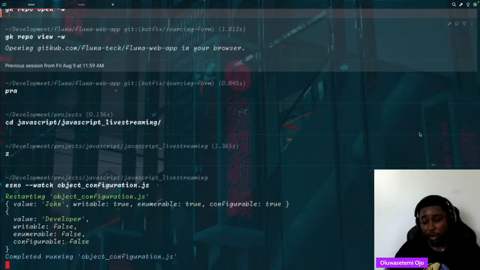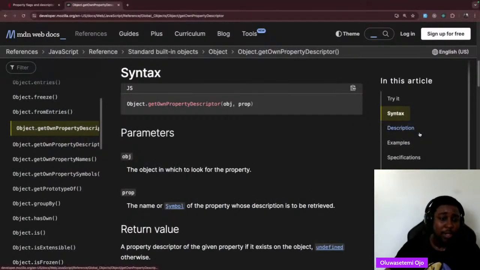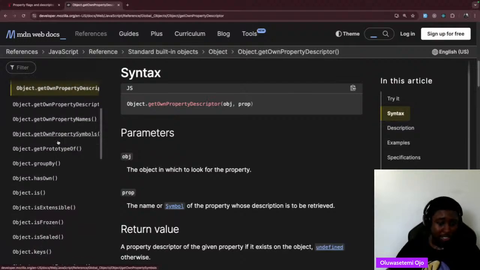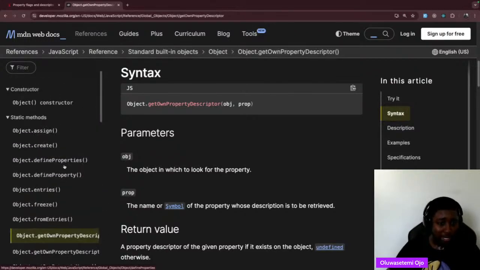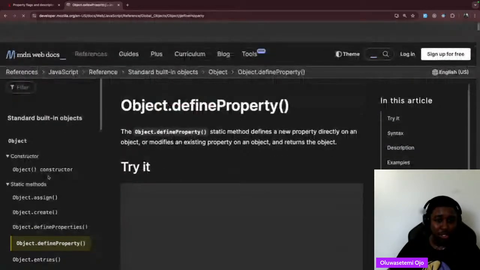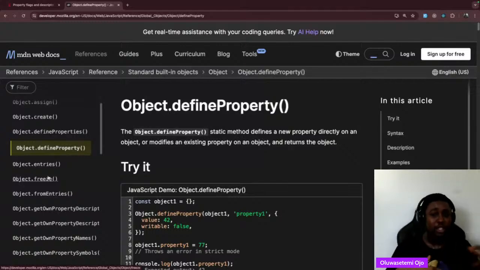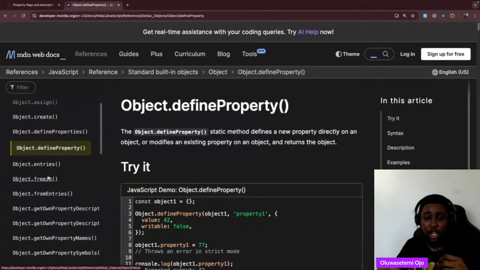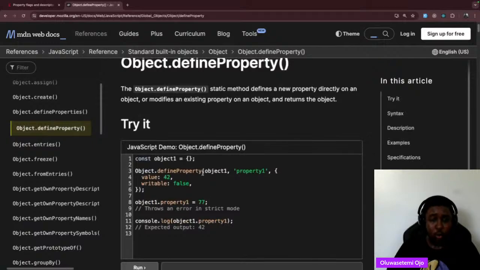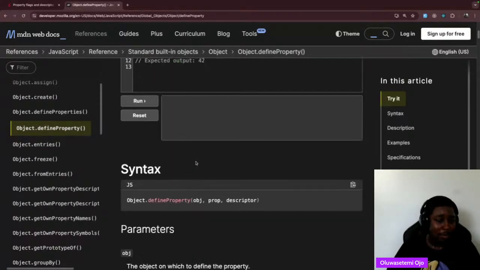That is the beauty of it. So what is the method that we just used? Sorry, not getOwnPropertyDescriptor, defineProperty. That is the method that we just used. What is the work of this method? It's a static method that defines a new property directly on an object or modifies an existing property. It accepts three things: the object, the property, and the descriptor.